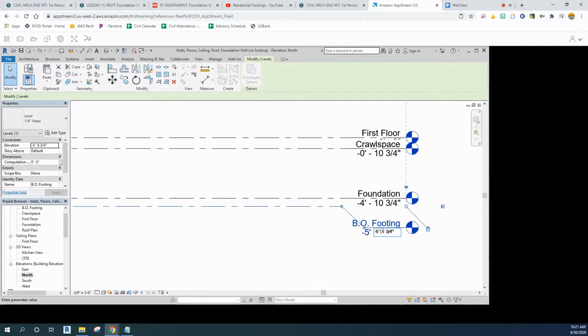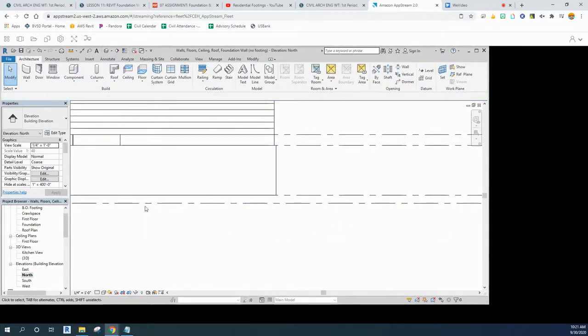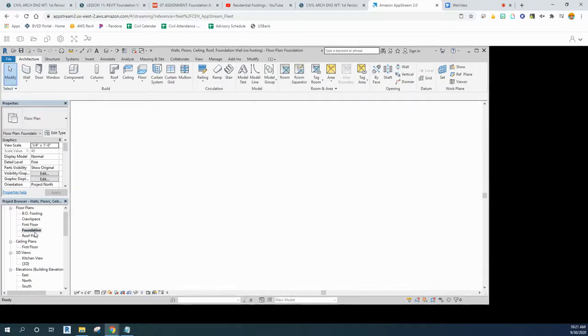So if yours does not read -5' 6 3/4", you should adjust that. I'm pretty sure it doesn't when you first start. So go ahead and click on that value and change it to -5' 6 3/4". And now there's 8 inches between the foundation and the bottom of the footing, BO footing. So when we draw it in there, that footing is going to appear down here. Well, now we need to draw it in. So you're going to go into your foundation floor plan.